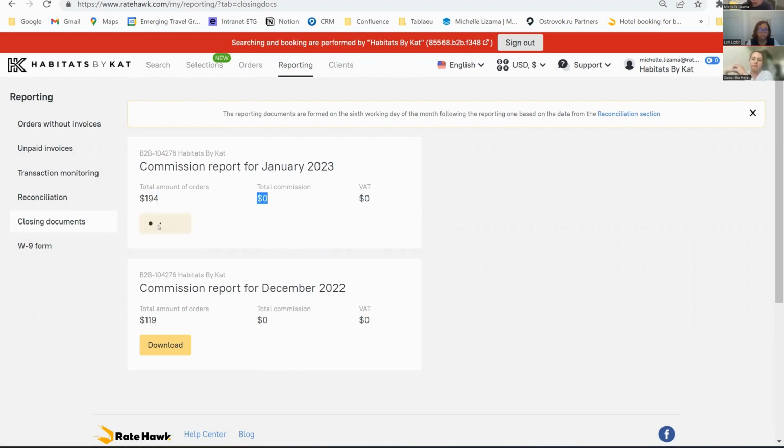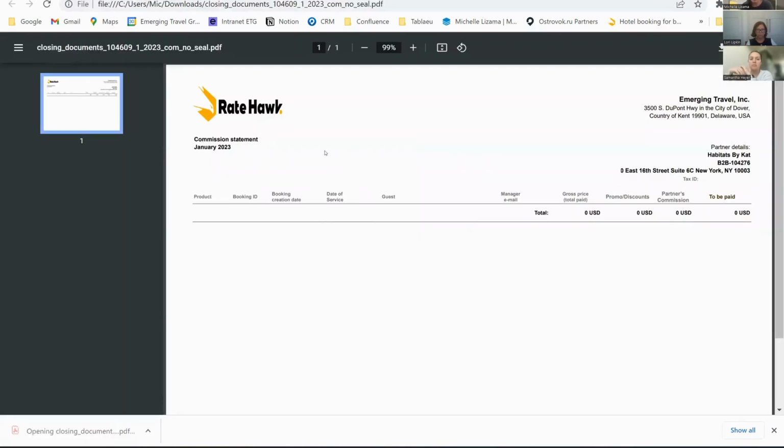You're just going to download a document and email it to your account manager. In this case, that's me. So you download the closing document for the month, and you will see here the commission and the bookings that you earn the commission for. And let me know if you want the money to be paid as a wire transfer or overpayment, and I'll go over the overpayment option in a minute.